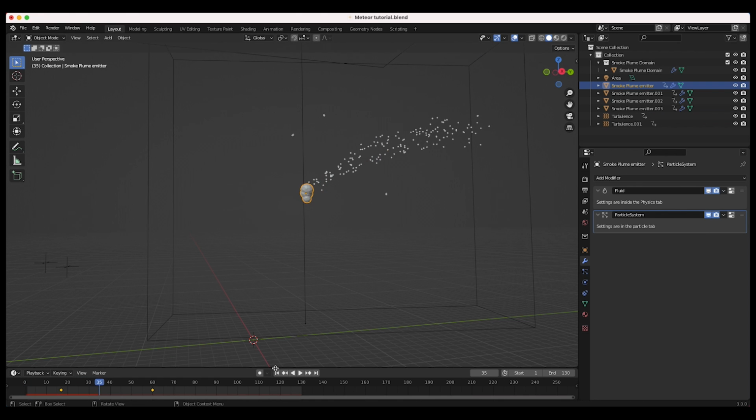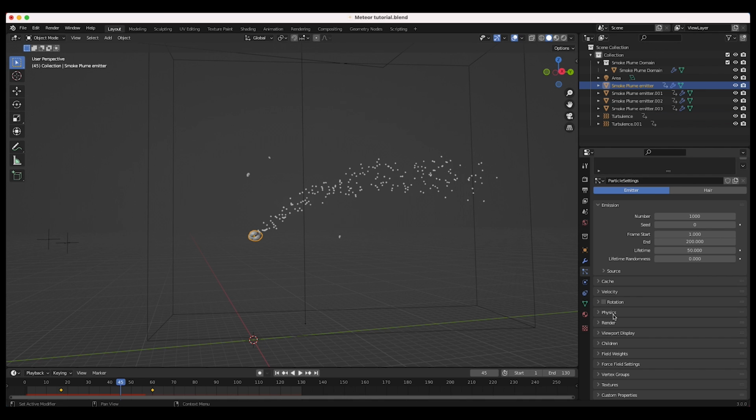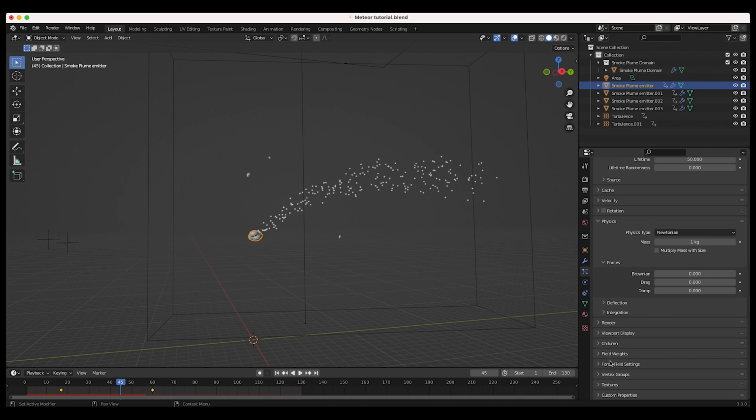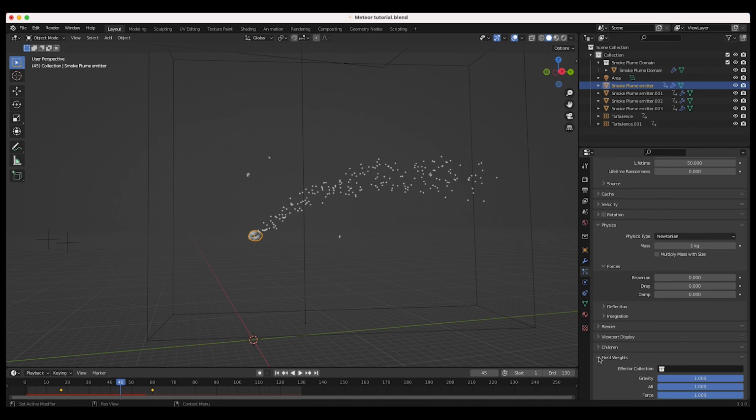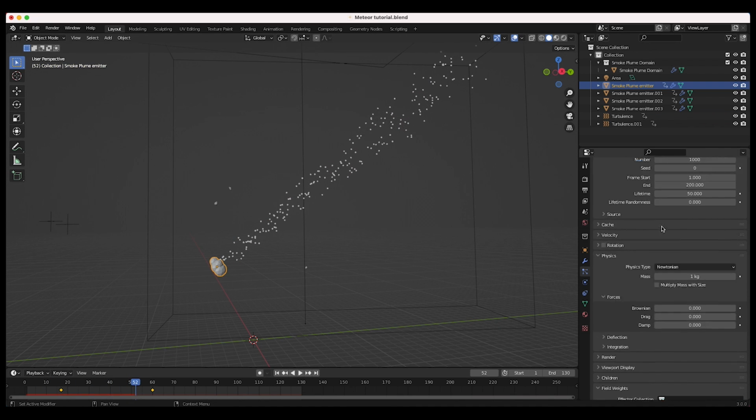So this is what we're getting right now once we add that particle system to our main meteor here. And we want to take the gravity effect away from these particles. So I'm just going to go down here. I'm going to go to physics, and actually we're going to go to field weights. I'm going to turn off gravity, and let's see what that does for us. All right, so that's looking a little bit better here.